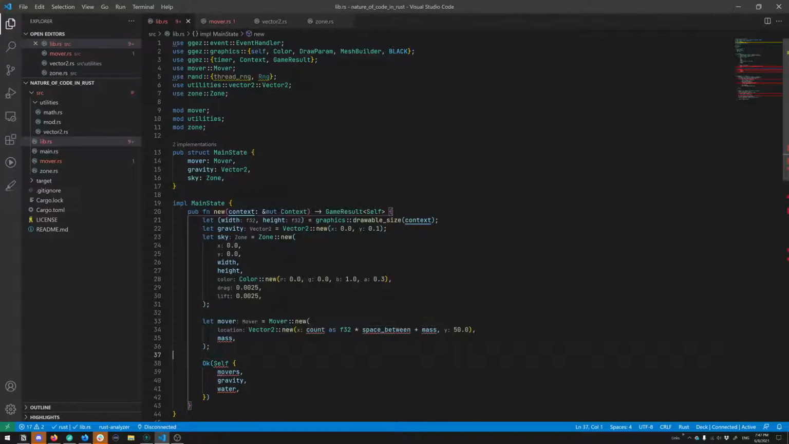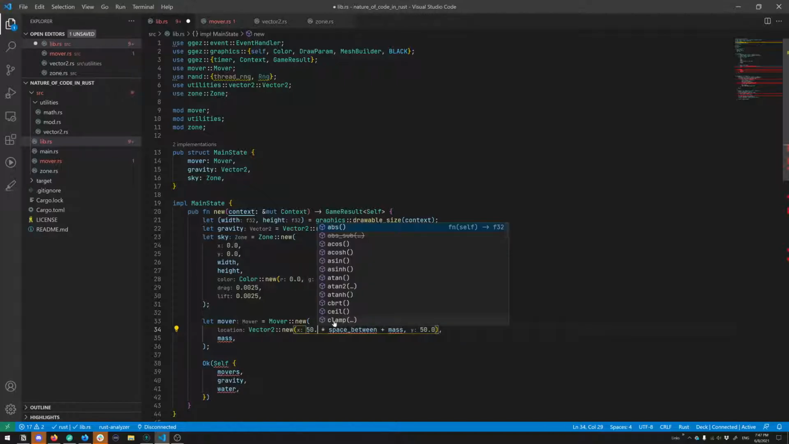For our mover, let's make sure that we start this near, let's see, how do we want to do this? We can start at the middle or like near the left edge maybe. So like 50 from the left. And then our Y can be, let's put it halfway down. This is gonna be our height divided by 2.